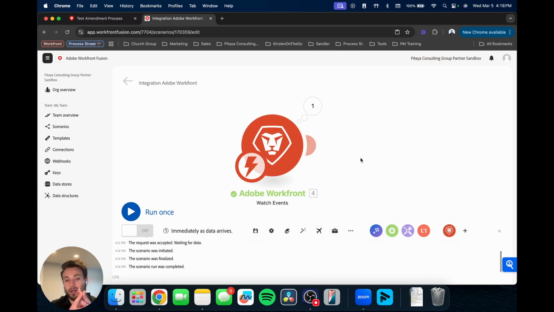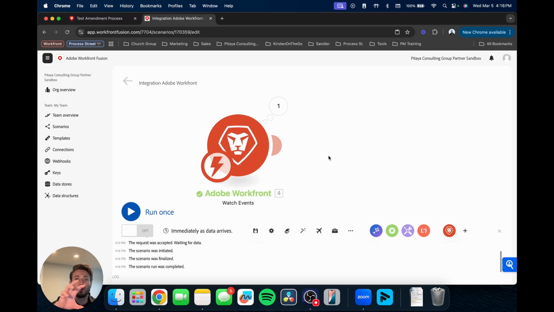Now we created the trigger. So now whenever a new issue is created, it is going to trigger this. So the next step is to make it so that the template that we created with the task for the amendment get added. Okay, so that's what we're going to look at next.